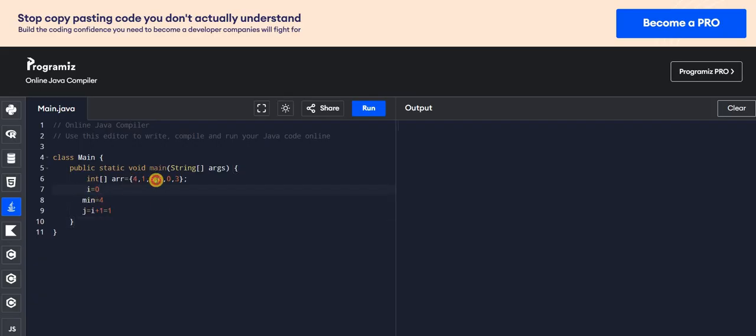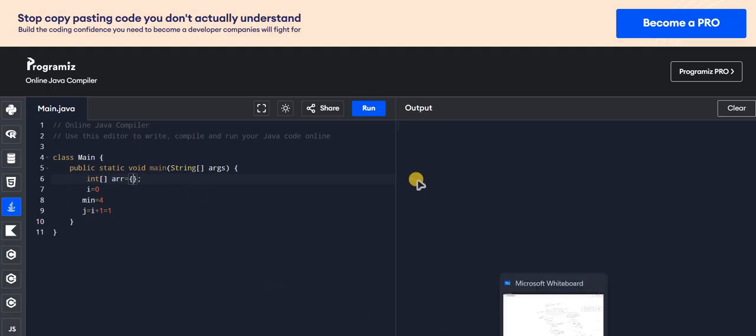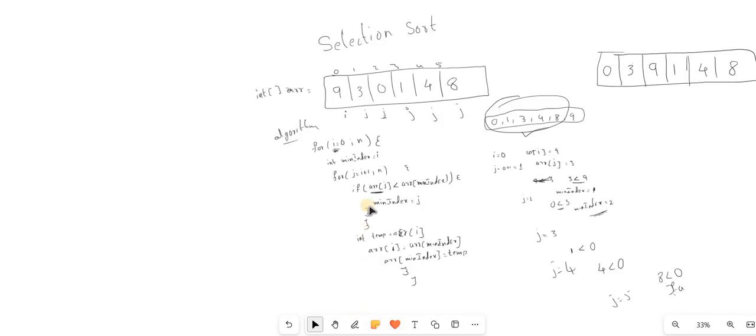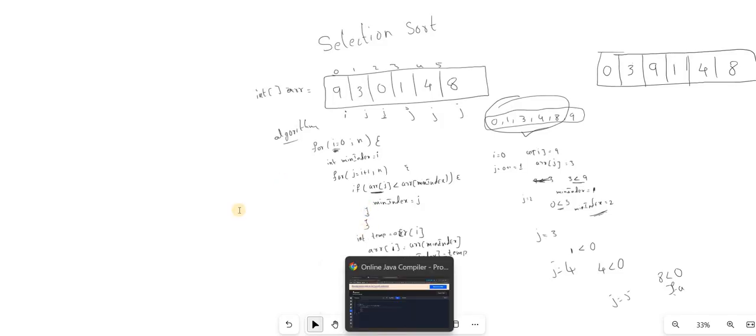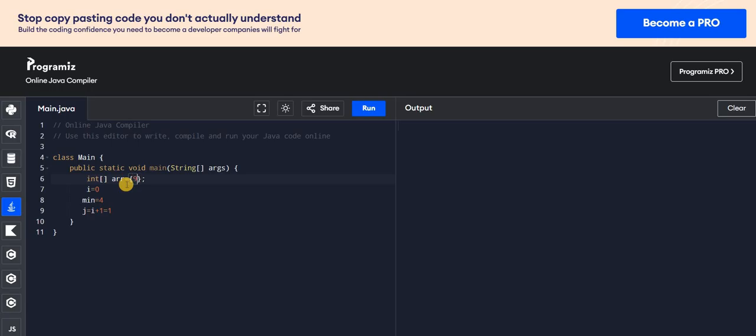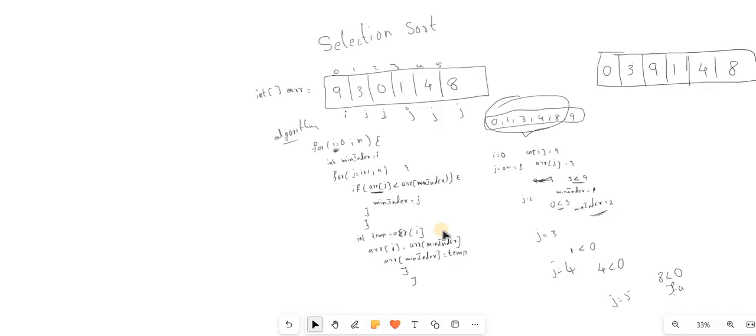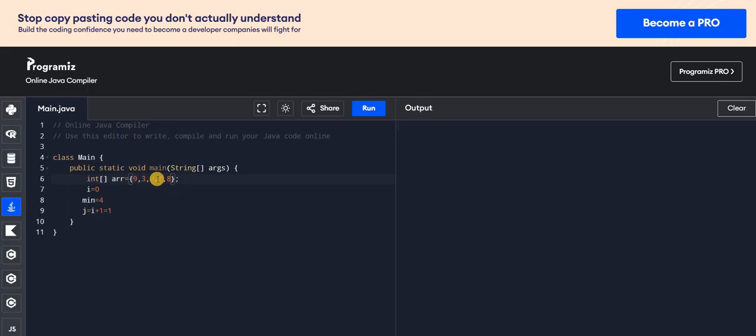Here I'm taking the same values. 9 3 0 1 8. Sorry, one value I missed here. 9 3 0 1 4 8.